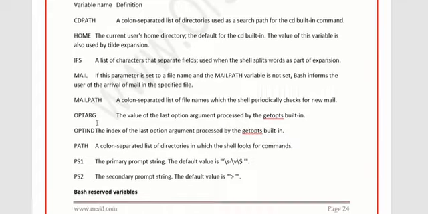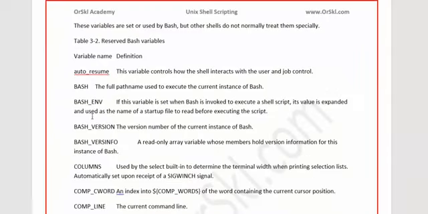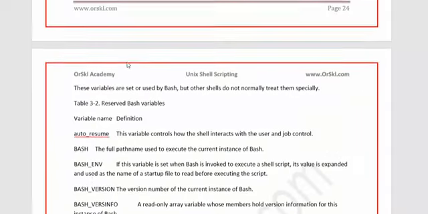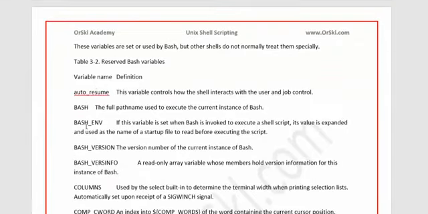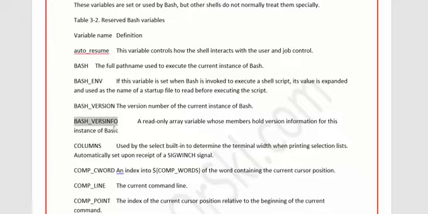But please see, you don't use all these things. So mail, IFS, home, CDPATH, OPTARG, OPTIND, and for Bourne Again shell, something like this. Bash reserved variables are also available in Bourne Again shell. That's what it means. So BASH_ENV, BASH_VERSION. So just for an example for you, this is one of the variables.